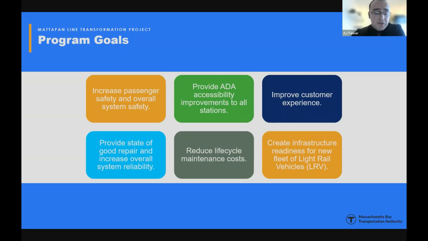Our team is focused on finding ways to provide immediate ADA accessibility and passenger safety improvements that are in line with the overall goal, but also do not require the entire program to be fully designed before we actually get strategic improvements built into the system. As we mentioned, we're looking to fast track specific improvements as part of this program.